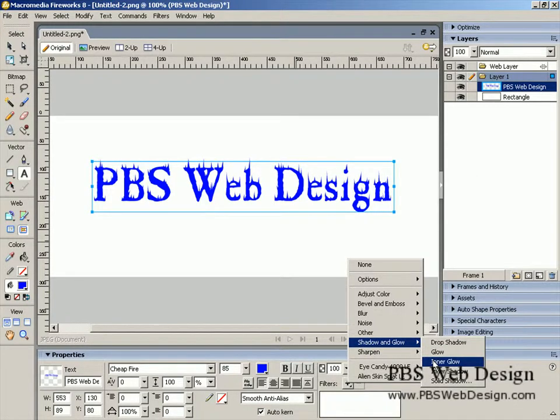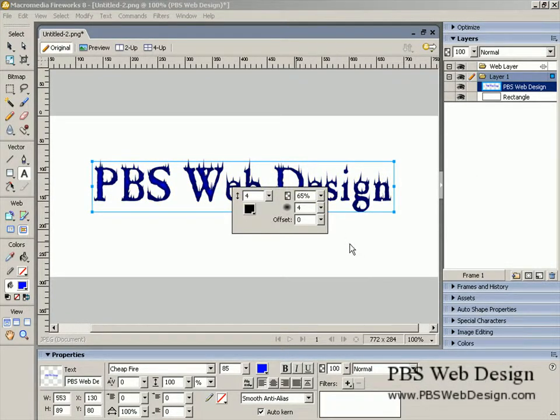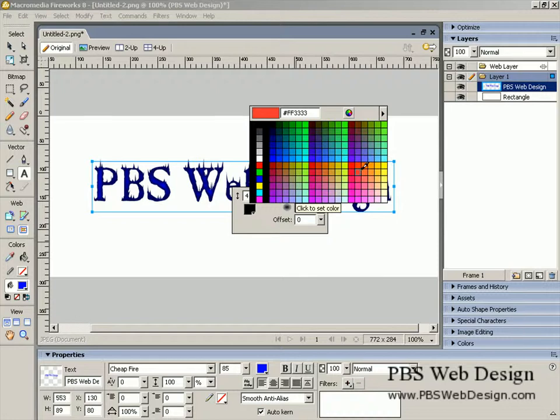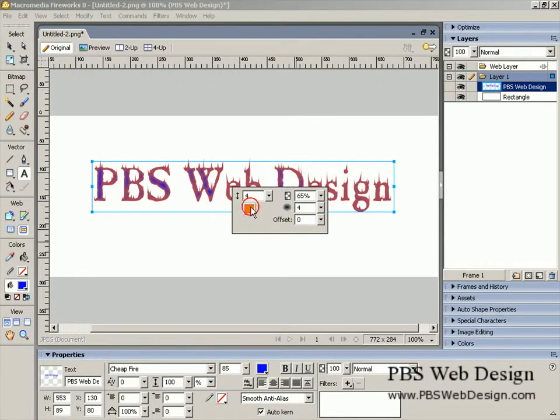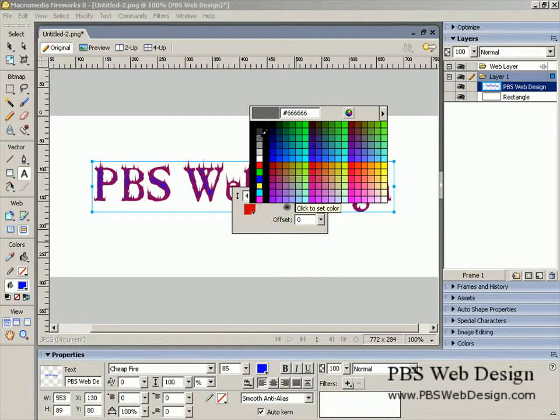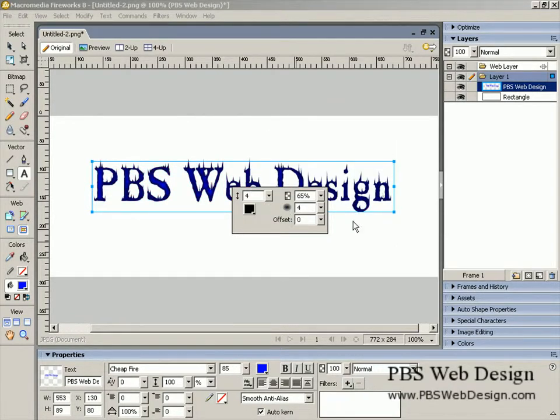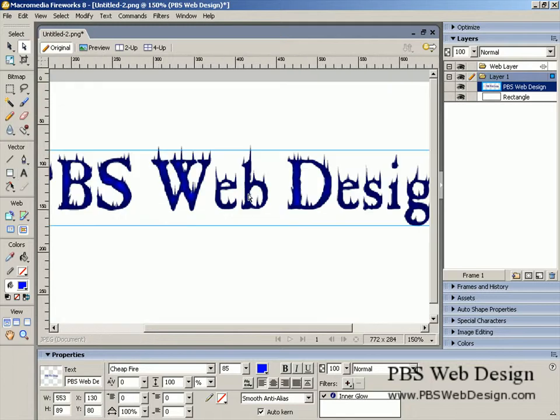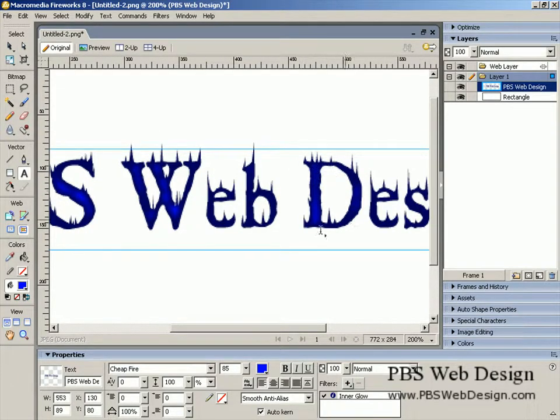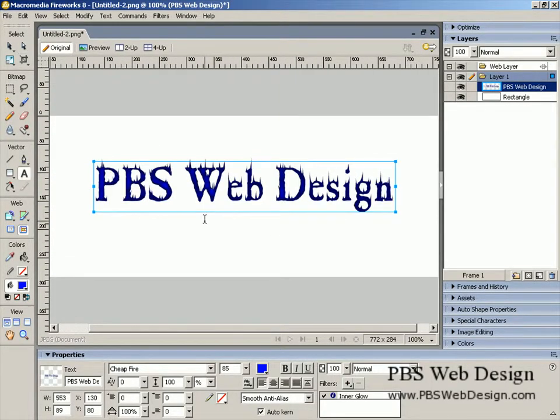Alright, so we got an inner glow now that we can use. Inner glow is kind of neat because it glows inside the text. The default setting is pretty good. You guys can set it to an orange, but the darker color is going to probably stick out a lot better, so we'll go back to the black. And you guys can see the inner glow inside of this text, which kind of makes it stand out.